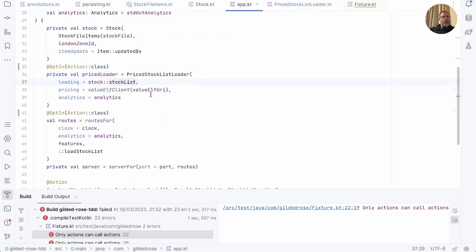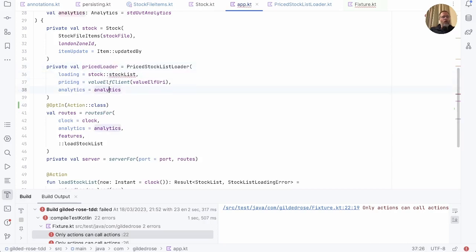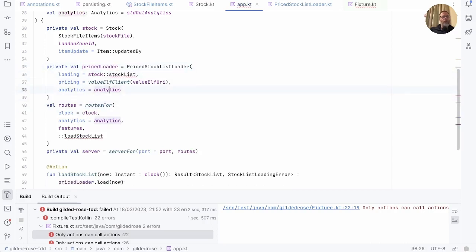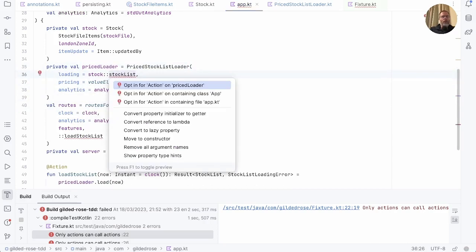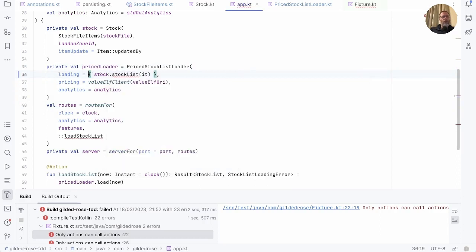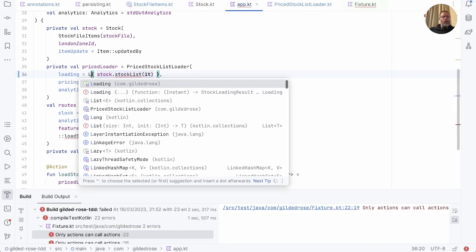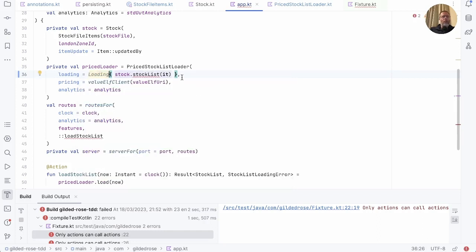Now is stock list. Now if we take this annotation away here, and this one for good measure, now we can replace this with a lambda, and we should then be able to use our loading functional interface, giving it the lambda. But that hasn't actually done the job for us, unfortunately.